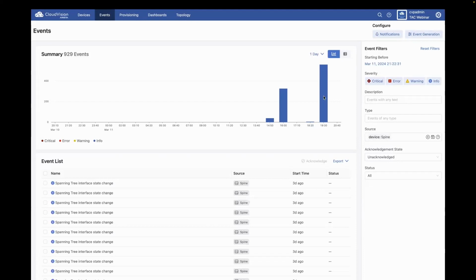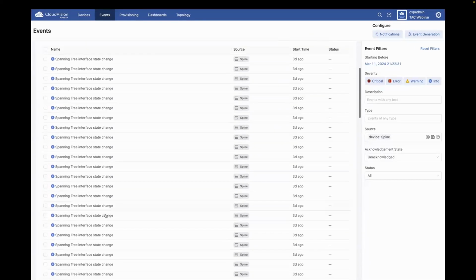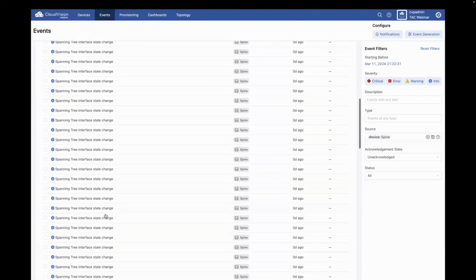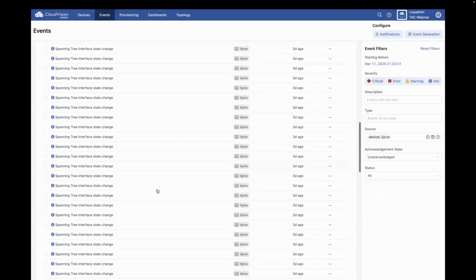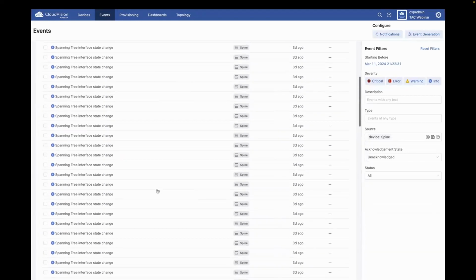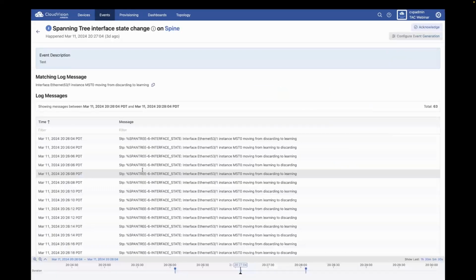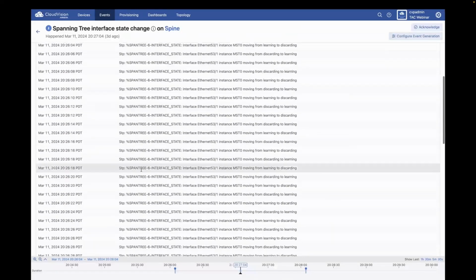which was reported by the customer. Now scrolling through the set of events on this particular device, I can see that there are quite a lot of spanning tree interface state changes that are happening on this particular device. And for reference, let's click on one of them to see what is happening.